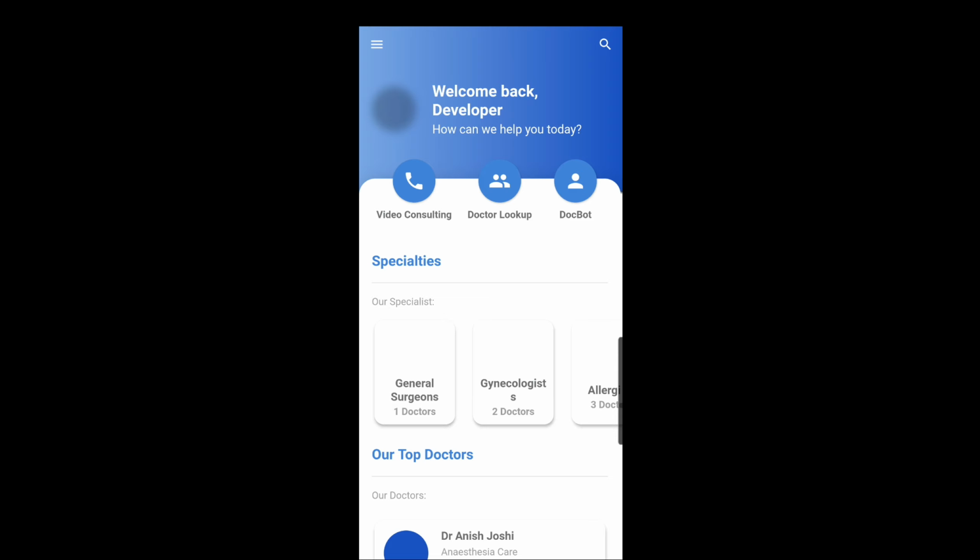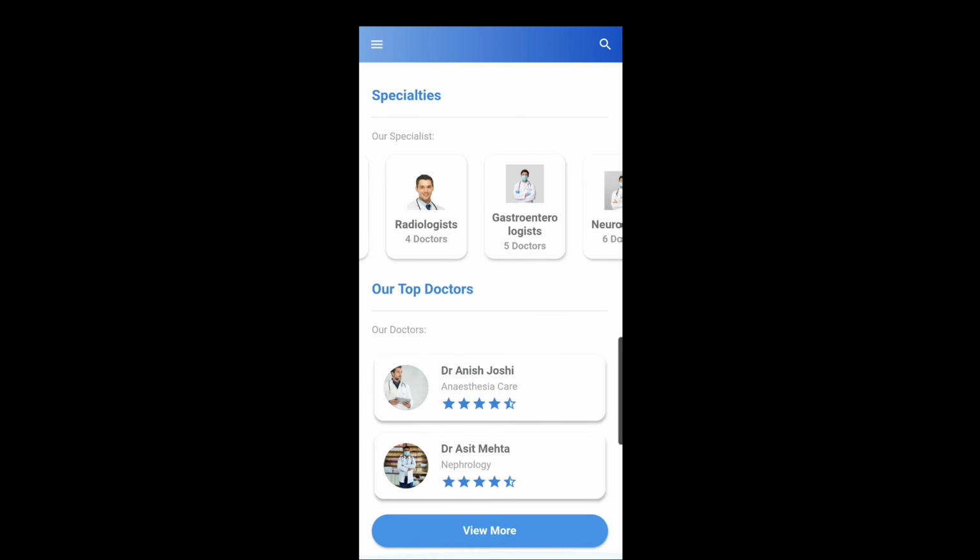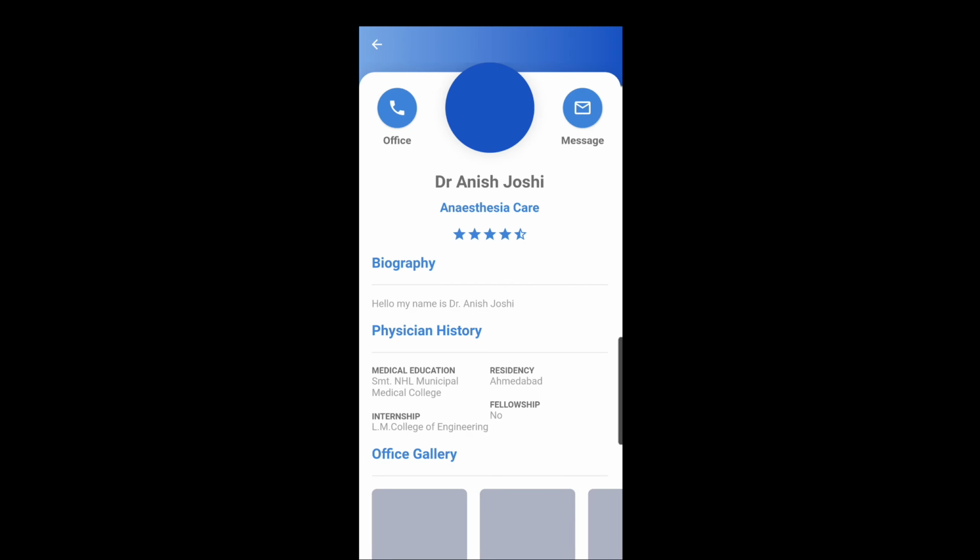On the home feed, we have the number of doctors registered with our app for each particular specialization. Tapping on a specialization gives users a short description of what that specialization is all about. At the bottom of the home feed, we have the registered doctors who have been rated highly by the app's users. Once again, tapping on that doctor's card opens up the doctor profile.